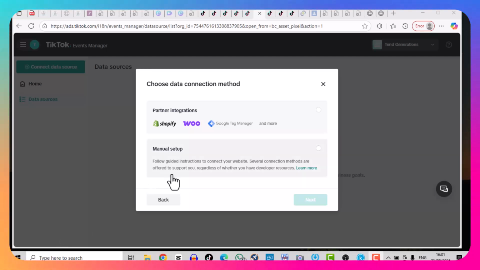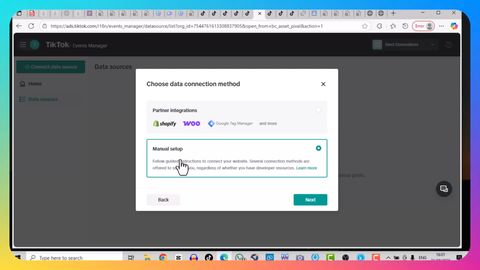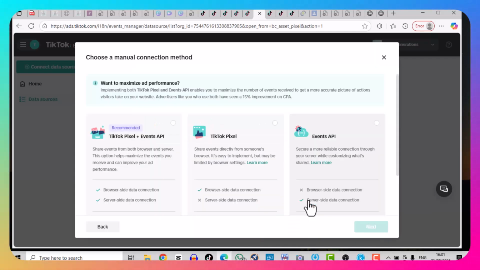All right, so I was telling you earlier that what we're doing here is with WordPress, right? But then you can see other options here. See Shopify, Wix, and Google Tag Manager and all the rest. So we are going to use manual setup. Okay, click on manual setup and then click on next.